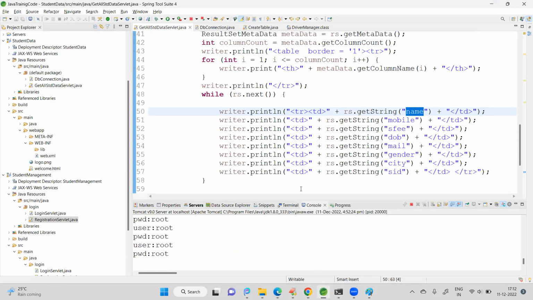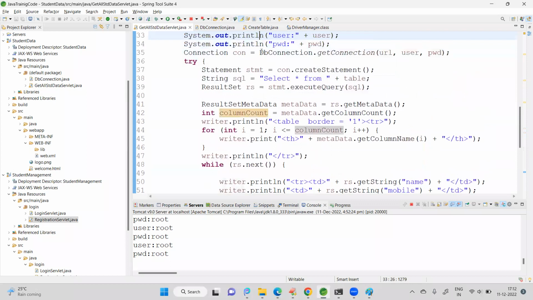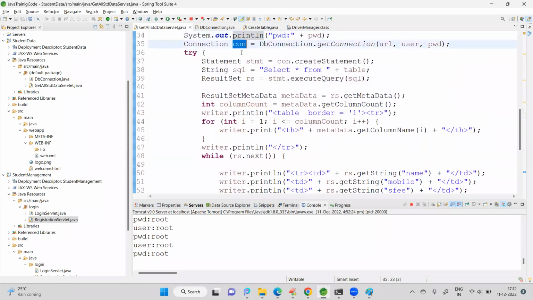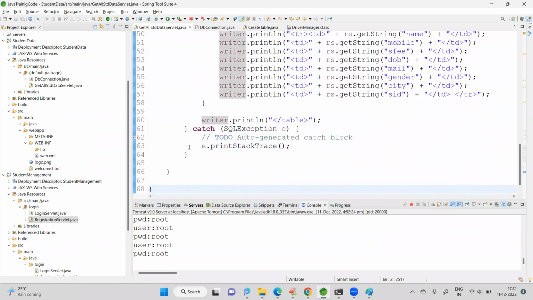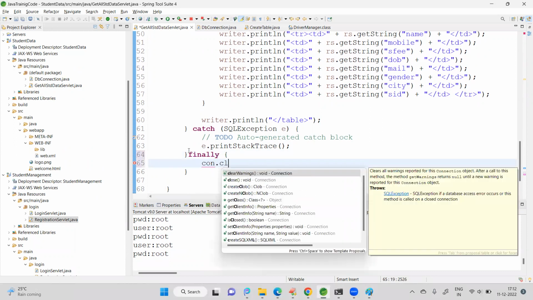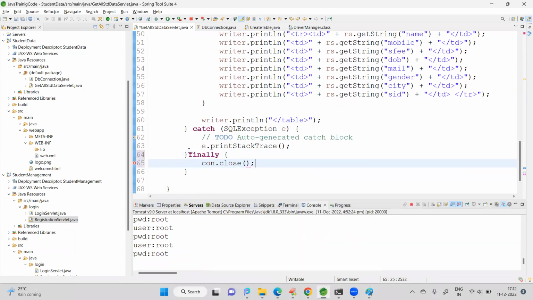Okay. Now it is fine, I think. It is fine, right? So my work is completed. So I can close my connection. Connection dot close at last. Where to close? We'll write it in a finally block, the best place, because even if an exception comes, it will be closed. Con dot close. Okay. This is very simple.